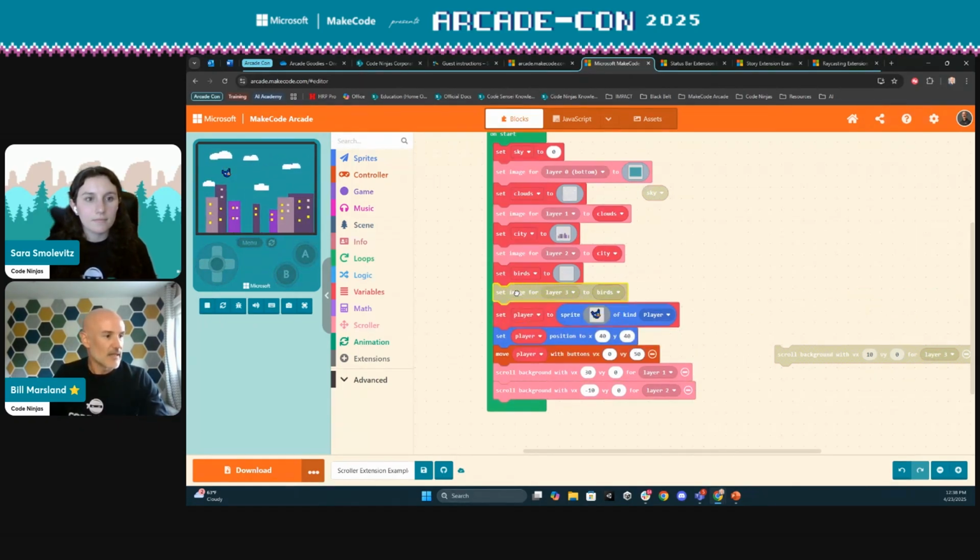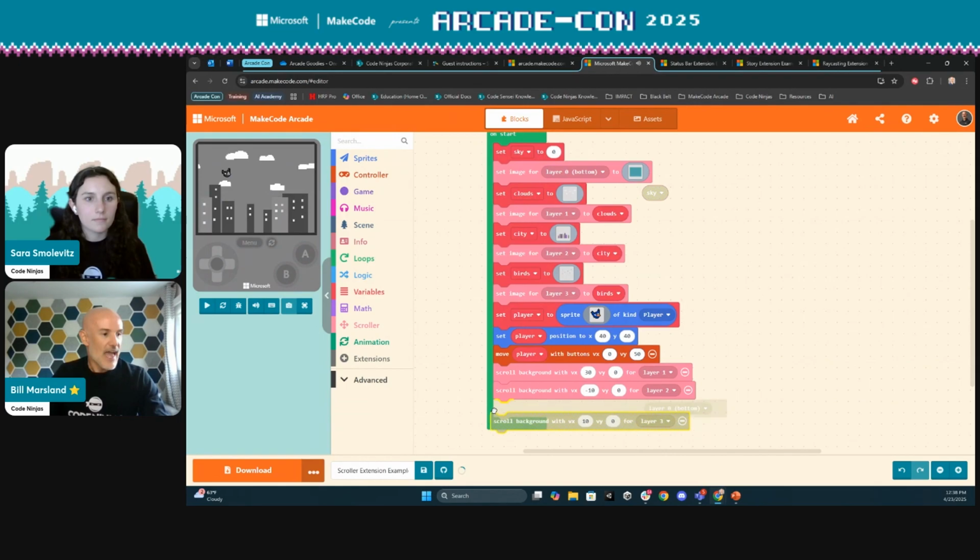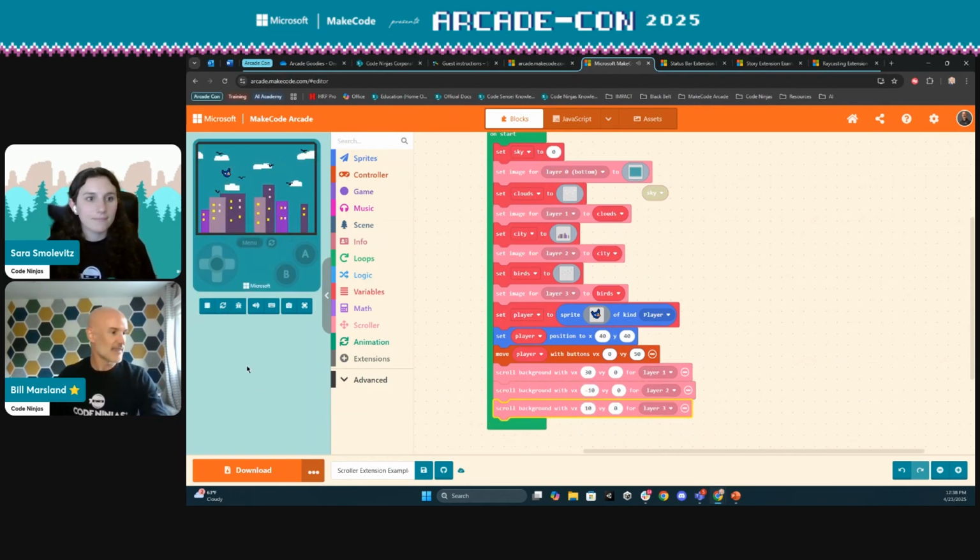And then my last layer will just be some extra birds, and I'm going to have those birds also scroll just in the opposite direction. And let's see that.